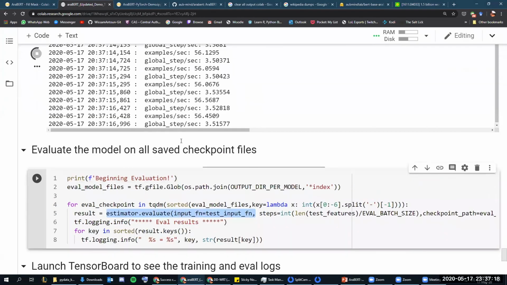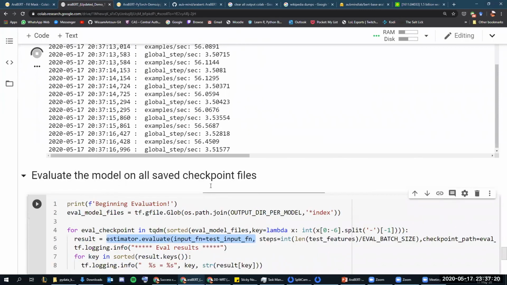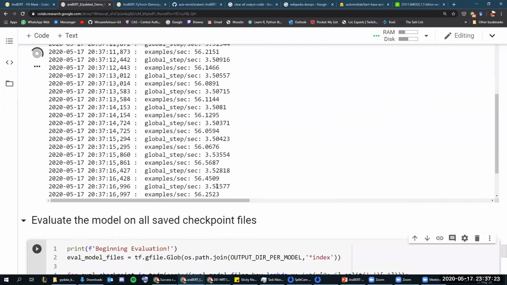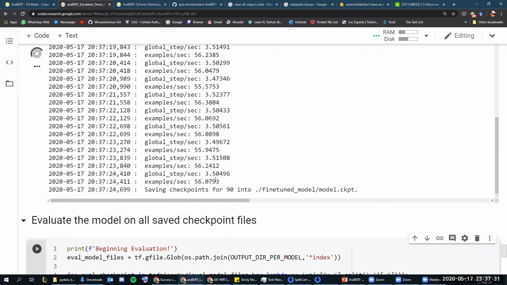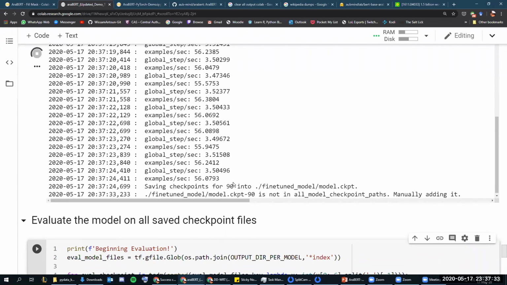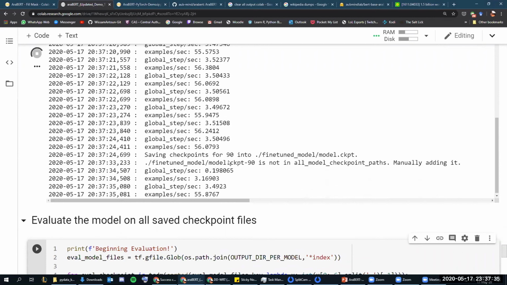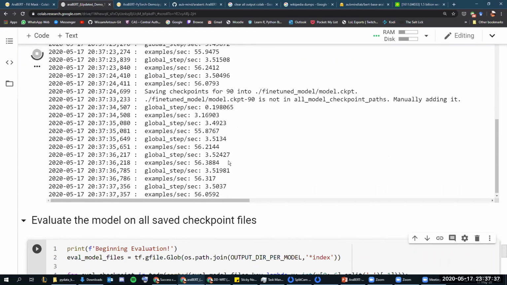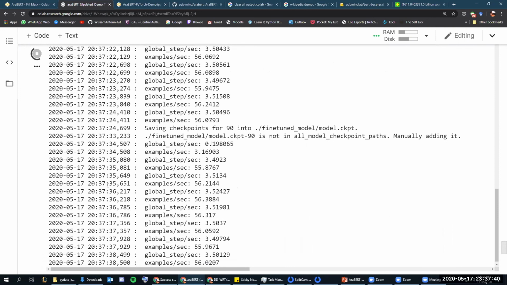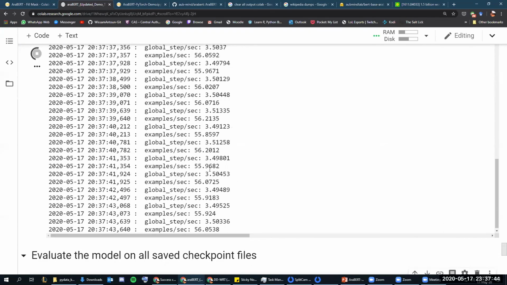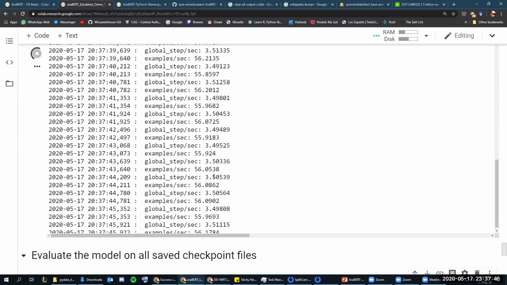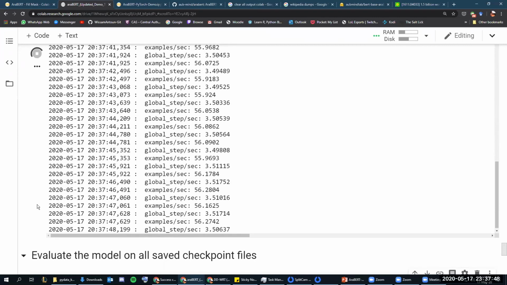Now we are running at 3.5 steps per second, so this is 550 over 3.5, a few minutes. In 2 or 3 minutes we are done. First epoch finished. Before, I think the estimator used to provide the loss value in the output, but now it doesn't. So it's fine, we will visualize them later.